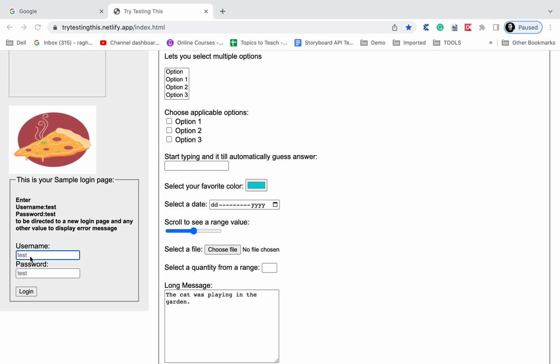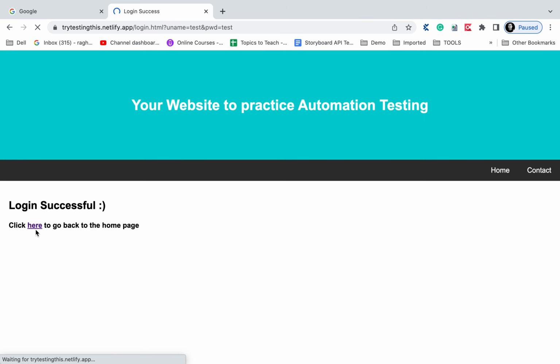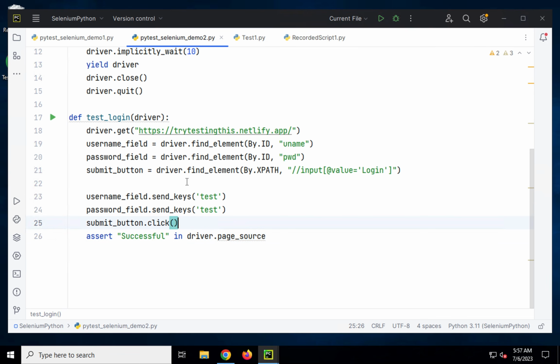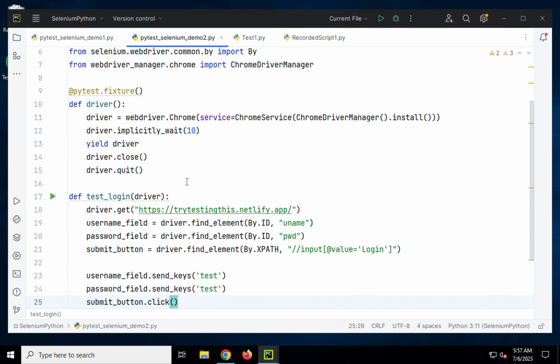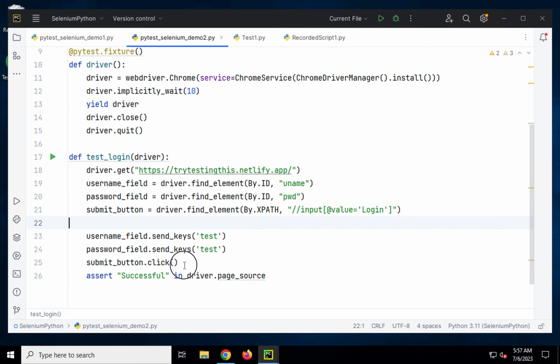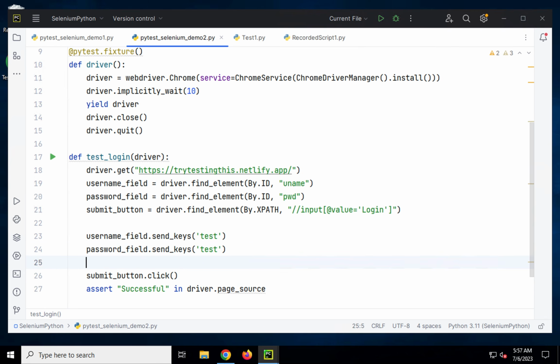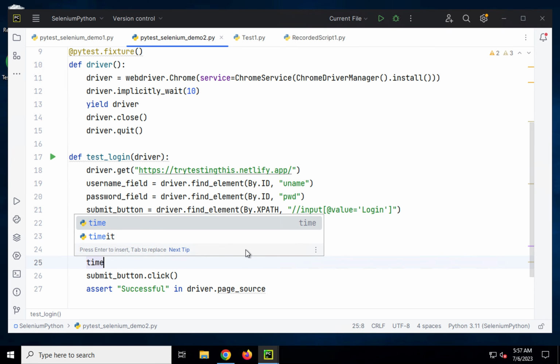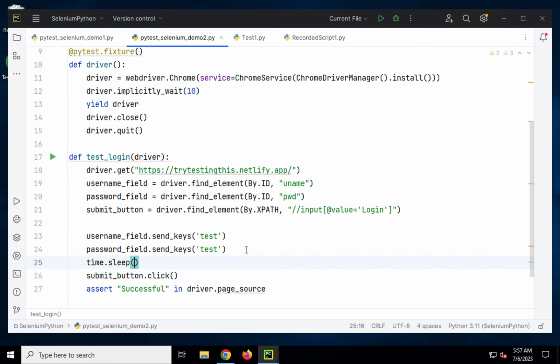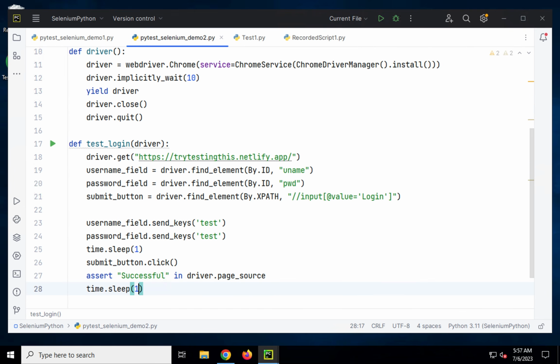So I can say here test. I am doing it manually for now just to check and show you. When I log in, it goes to this page and we see this login successful. So this is what I am asserting there, just to make sure that login is successful. I can also add some sleep time so that you can see this. So before clicking on the submit button, I will say time dot sleep for, let's say, 1 second, and after that I will save and we will run this.